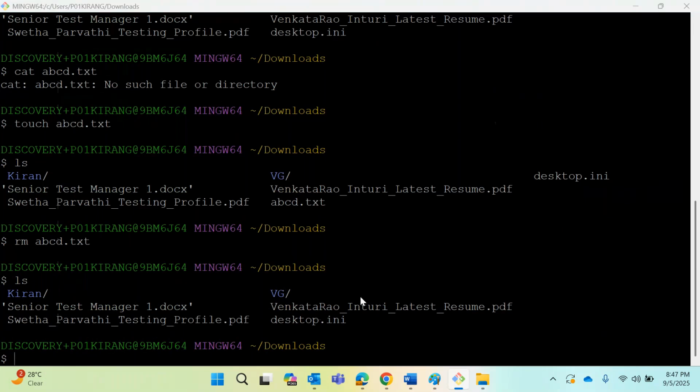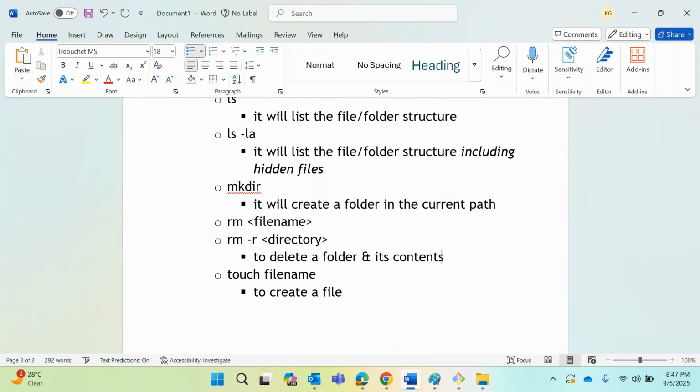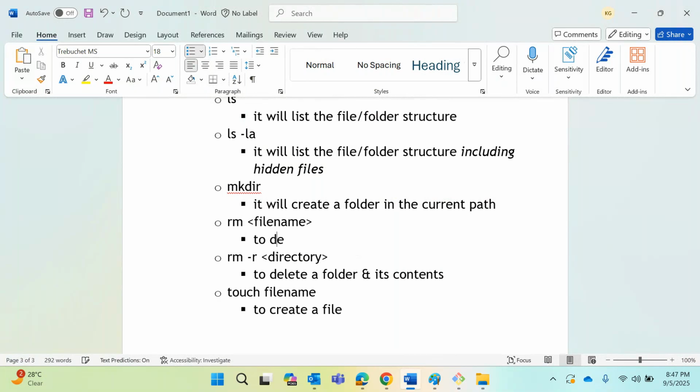Okay. So these are a few common commands. So I will say if you use touch and the file name, the file will be created. To create a file, rm -r to delete a folder and its contents, rm to delete a file.